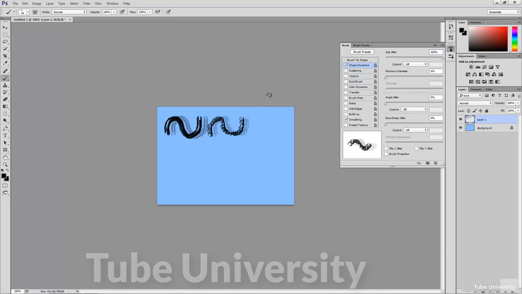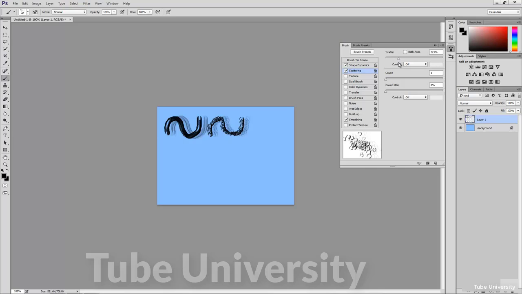You can see that the brush is continuing to use my custom preset, but it's randomly changing the size of the shape as I drag. Back in the brush panel, I'm going to go up to the scattering option, directly below the shape dynamics. I'll go ahead and increase the scattering to about 200%.